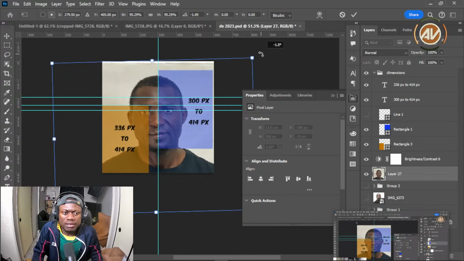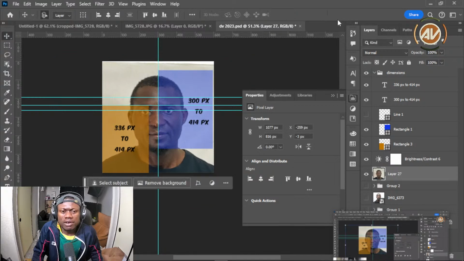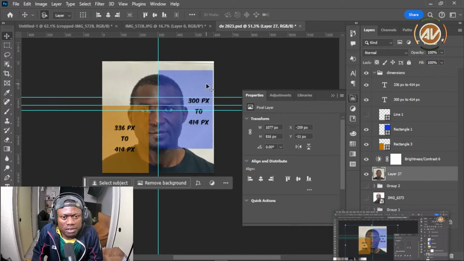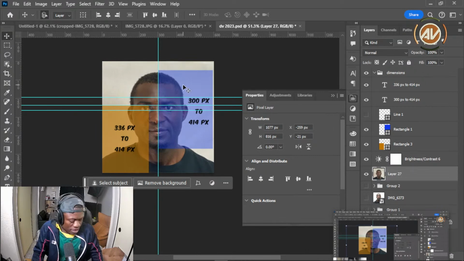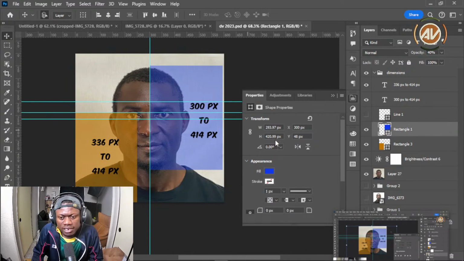I can balance it the way it was before, so that you see you have more control when you are using Photoshop. Now I just did the resize. This one is still 420. Let me reduce it a little. The last is 414.